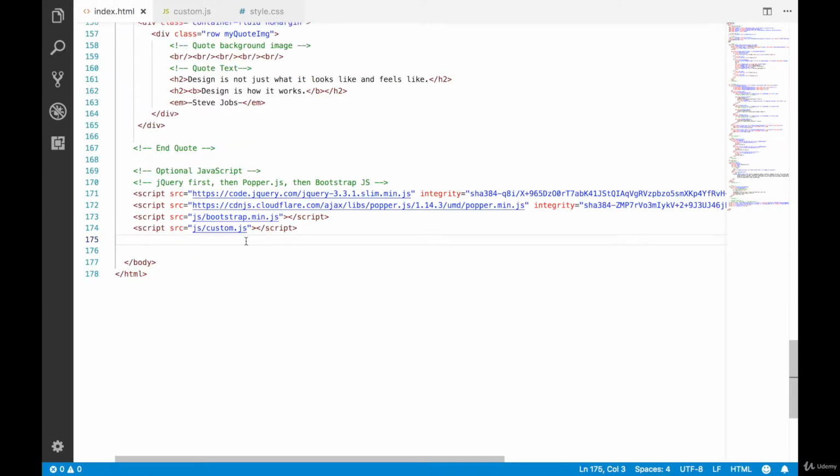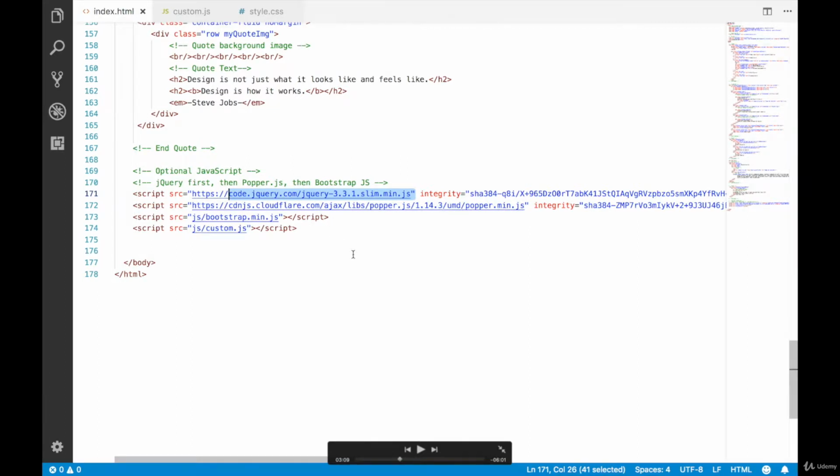But nothing works. Why is this? The reason is that we have written jQuery here. This is not JavaScript, this is jQuery. And in my index.html, in this optional JavaScript section, I have jQuery 3.3.1.slim.min.js. Slim means it is a slim version of jQuery, which is not the original version of jQuery. Only in the original version of jQuery is this animation available.